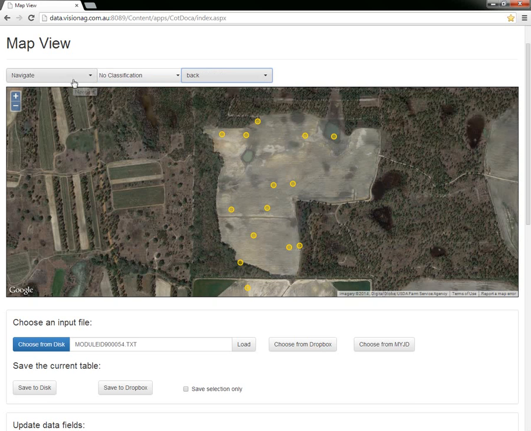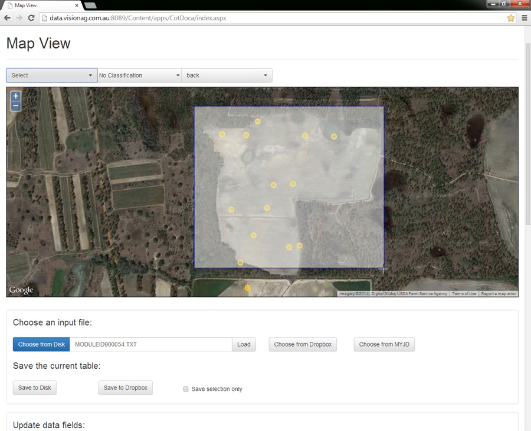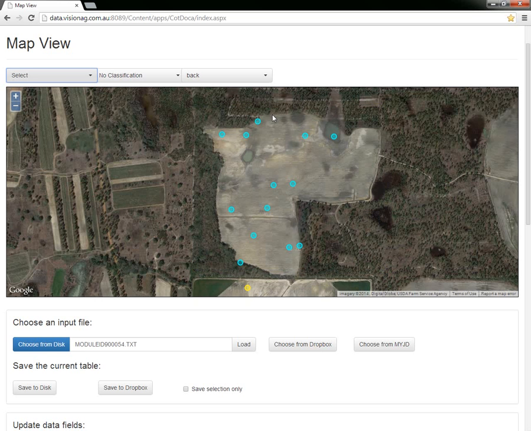We then go to the navigate tab, drop that down, and we select the select. Once we have this selected, we can then, using our mouse, left click and drag and draw a box around the bales that we want to select. Those bales will then be highlighted in blue. What we can then do is tick this box to save selection only, and that's only going to save and work with those highlighted modules.